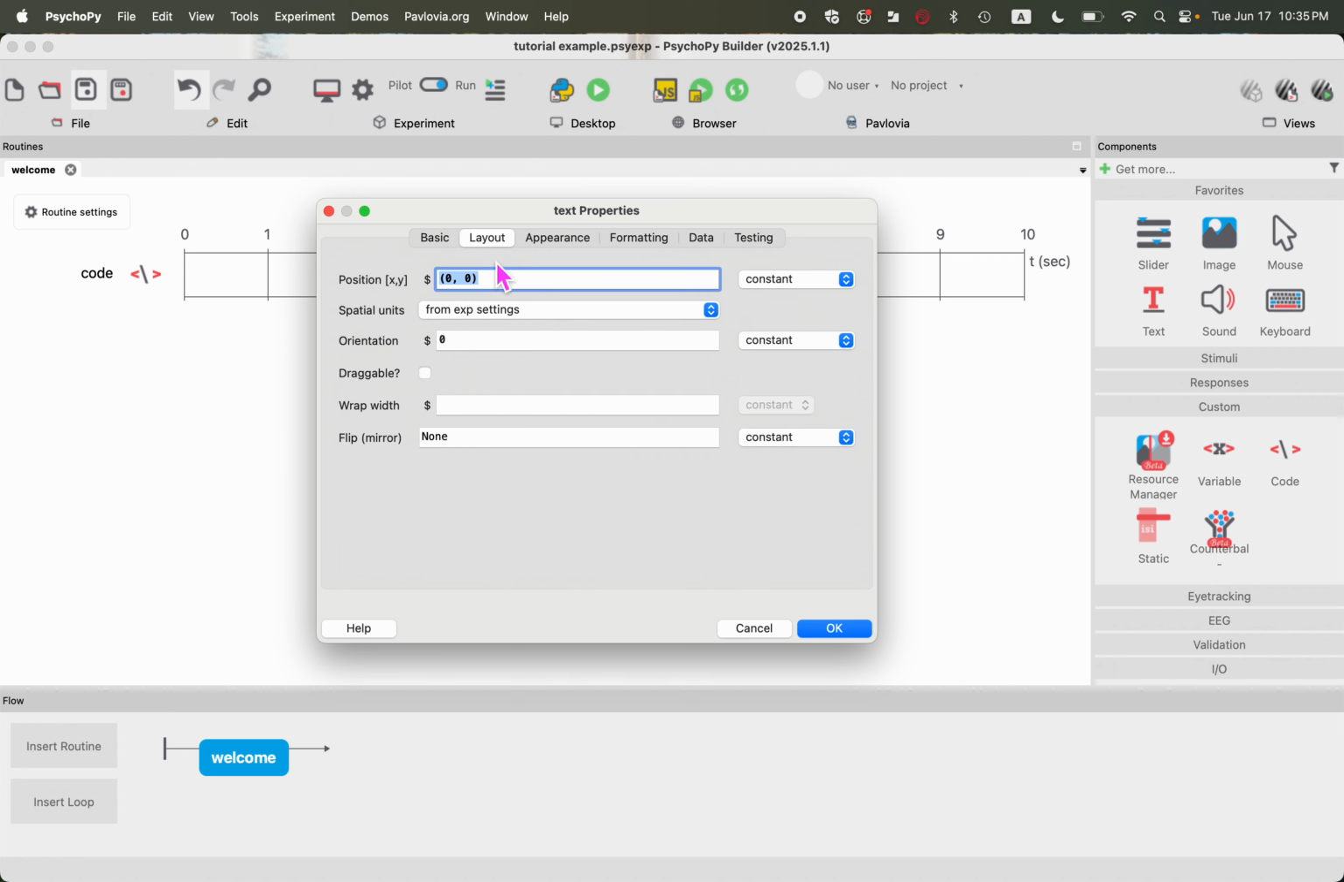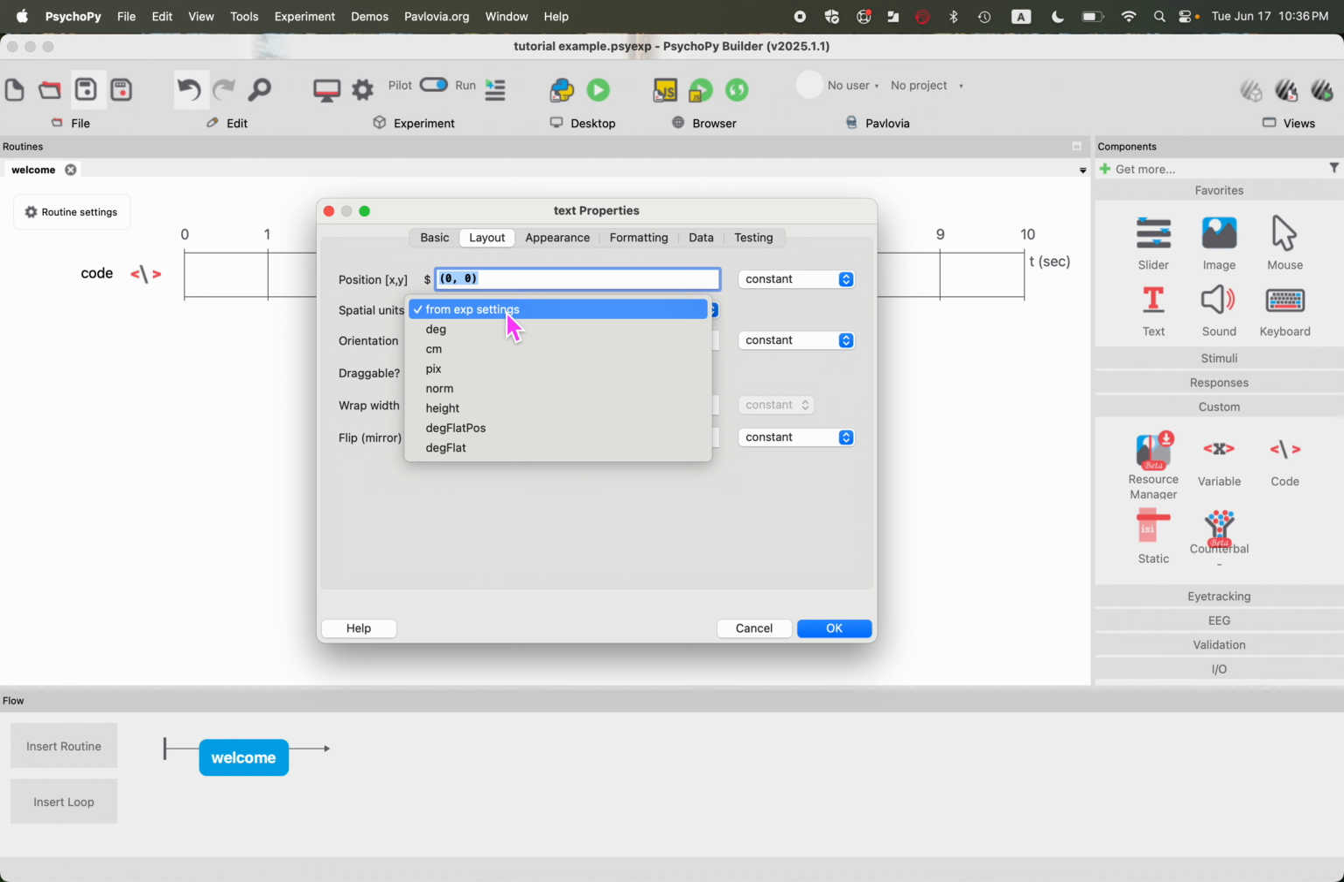And then under the layout tab, we want it to be positioned at the center of the screen. And when the unit is set to be degree, you can imagine the screen as a Cartesian panel, with the center of the screen being 0, 0 in the coordinate. So 0, 0 means the message will be displayed right at the center. And the spatial unit defaults to be from the experiment settings. We set it to be degree in the experiment settings, but if you want it to be something else for a specific event, you can also customize it here.